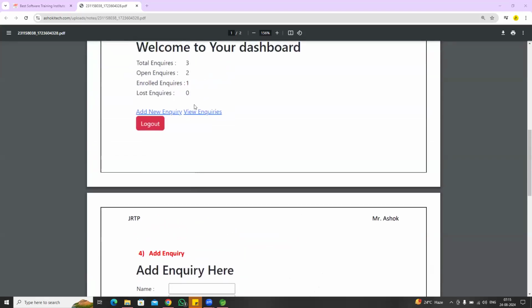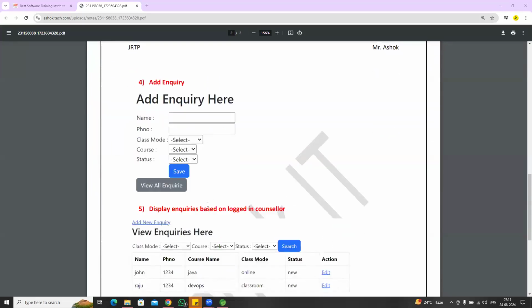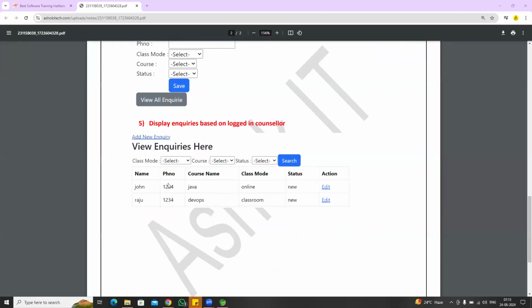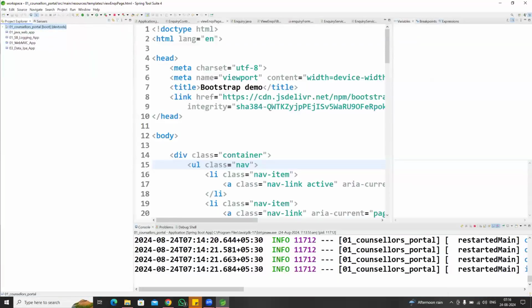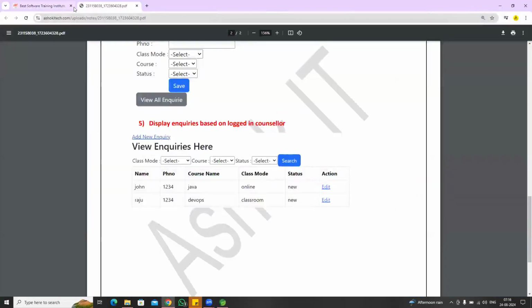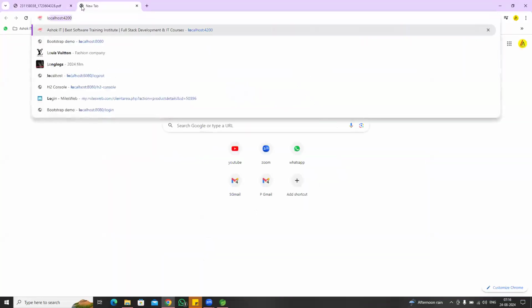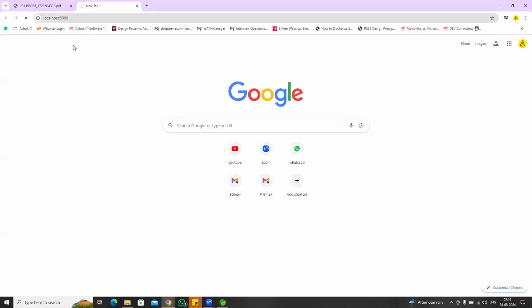And when they click on view inquiries, the view inquiries page will be displayed. The results come in table format, and they can filter the inquiries based on the training mode, the course name, and the inquiry status. So we completed the filtering part yesterday. Today we need to implement the pending functionality, which is edit and update the inquiry. So let me access the application at localhost colon 8080.